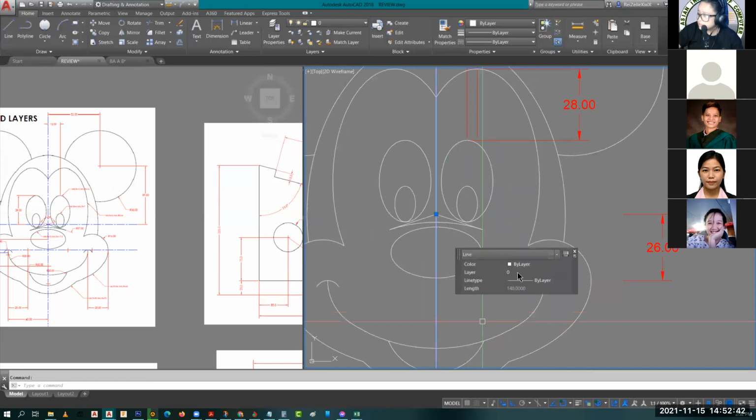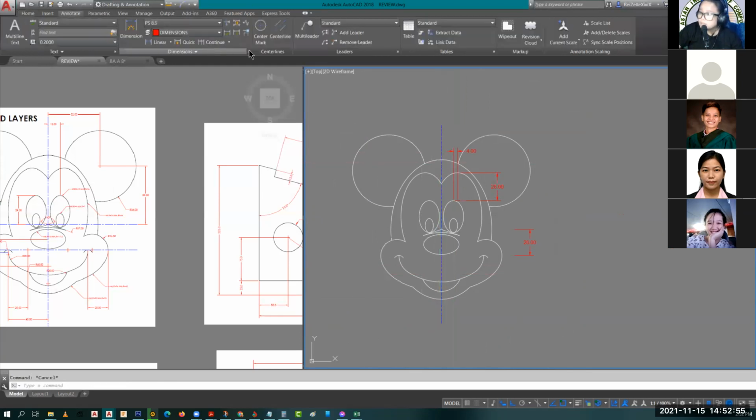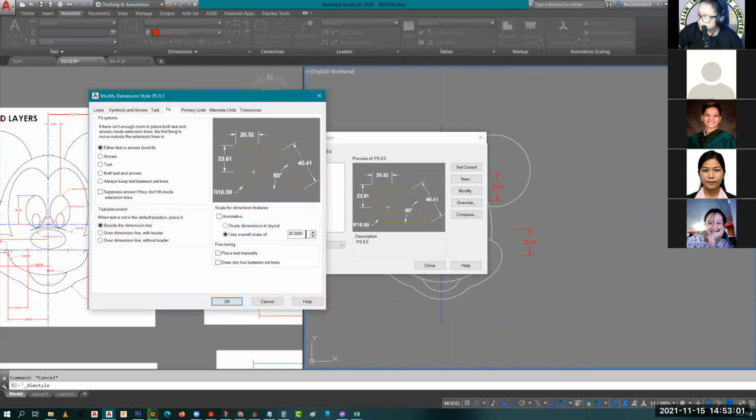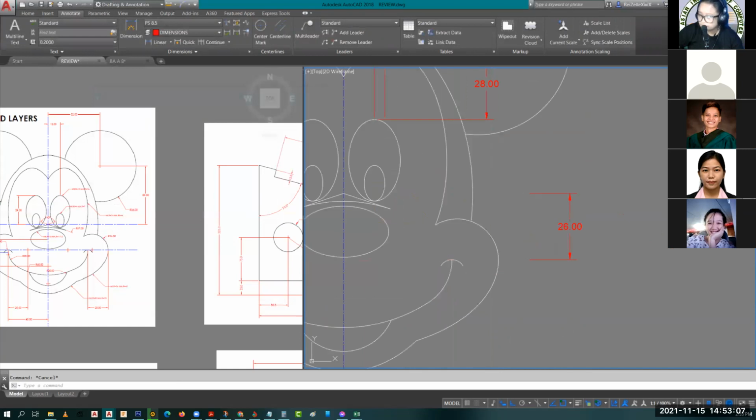So, for this one, I'll use center line. Yan. Pwede mo naman ito pahabaan. Kasi center line naman siya. I'll modify the dimension style. Bawasan natin 15. Para hindi naman ano. Yan.